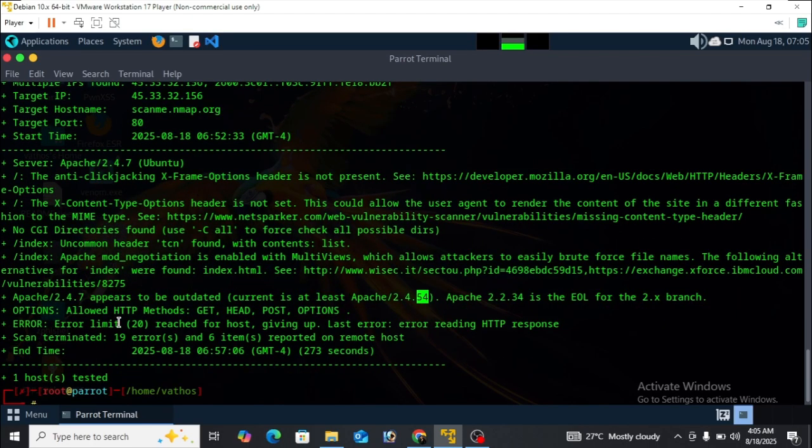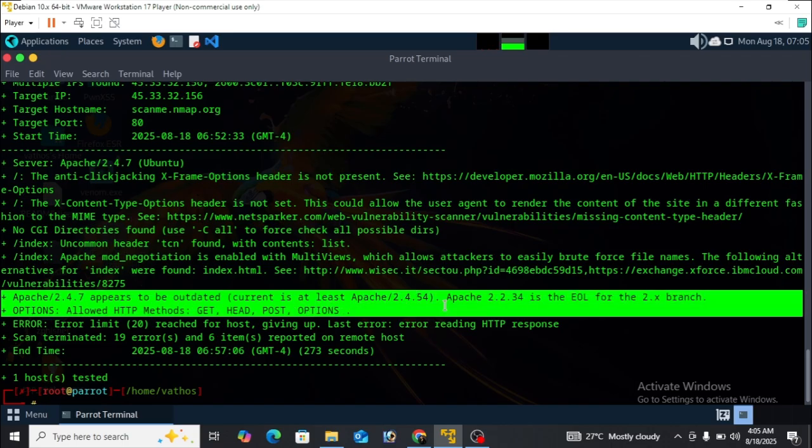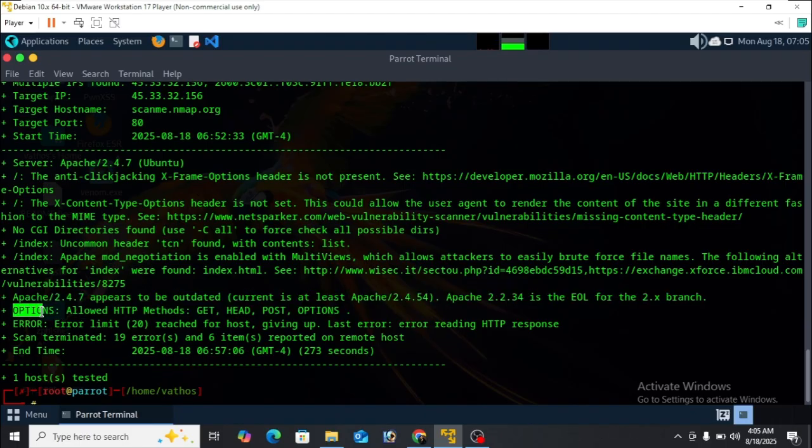So the risk is that older versions often have known vulnerabilities. That's the risk. Then to fix it, what you should do is to update Apache to the latest version. That is how to fix this vulnerability. Okay, so this is another vulnerability, but I don't have time to explain this one. Okay, so this is how to use Nikto for web scanning and to discover vulnerabilities.